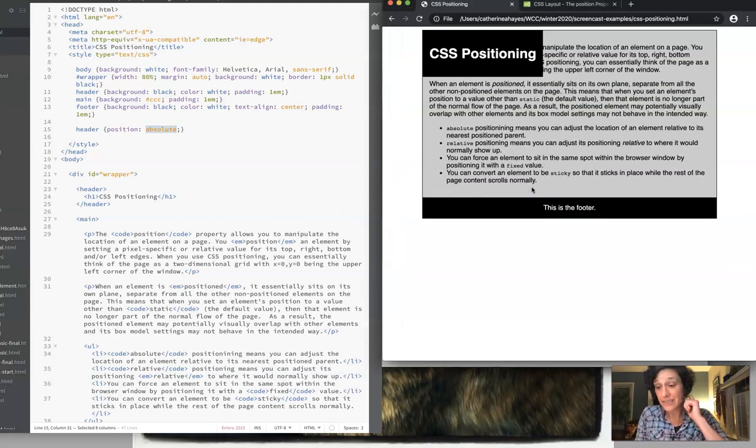As soon as I do that, and I haven't targeted one of the corners yet, I've just said I want to position it. As soon as I do that and I go refresh, you can see that something has changed. One of the things that happens when you use CSS positioning, when you position any element, using any of the values I'm going to go through here, is that the element is pulled out of the normal flow of the document.